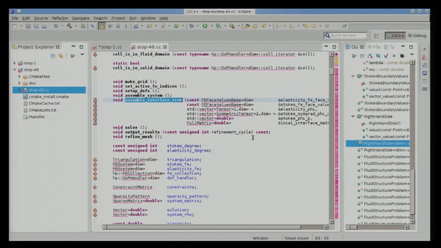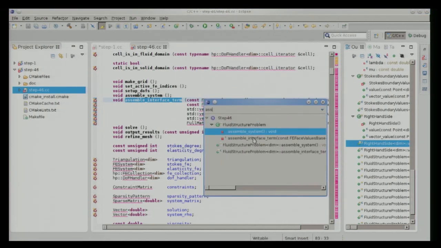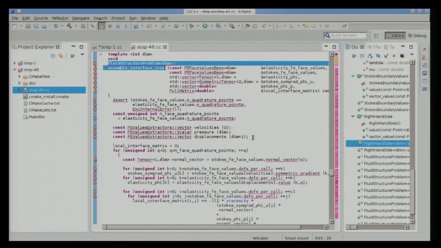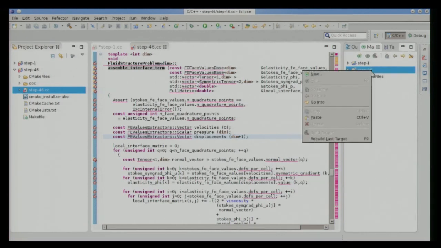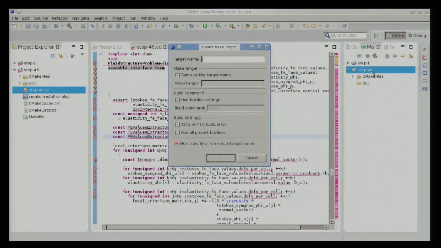So let's say I want to jump here. This is the declaration of assemble_interface_terms, and if I go to assemble_interface_terms down here, I actually jump to the location. Again, I would need to add makefile targets. So right now there are no targets in step-46. But I can do this in exactly the same way. I right-click on this here. I would say new, and so on and so forth.